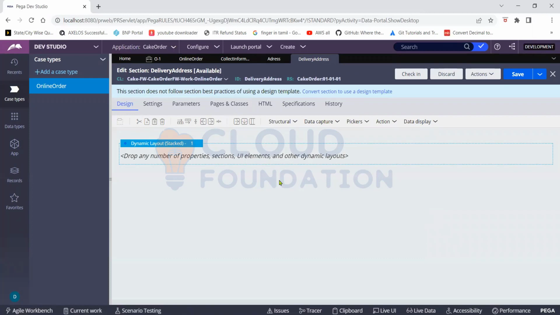Now, if you observe, there is one dynamic layout. Section contains layouts. Layouts contain properties. See, you observe the relation here. Initially, there is a flow. Inside flow, you have flow action. Inside flow action, you have section. Inside section, you have layouts. Inside layouts, you will be having properties. You understand it?